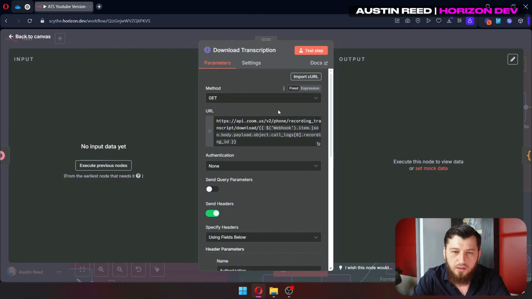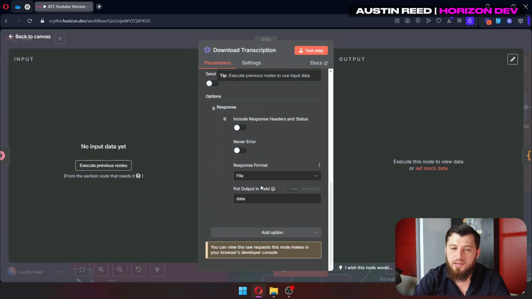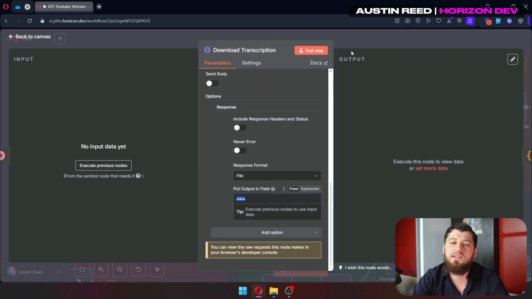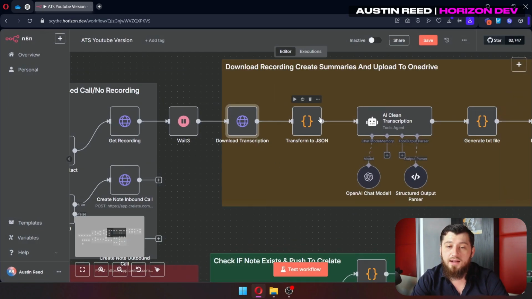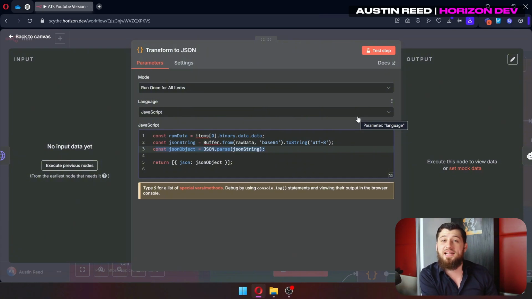It's working really well. That being said, we're going to grab this API endpoint with a get recording transcript download, and we put the name of the recording ID, and then we put our bearer token again. And what we want here is options. We want our response format to be a file that we put in the data field. Okay, that's really important. Next, we take that data field right here, we decode it using base64 and we parse it into JSON.